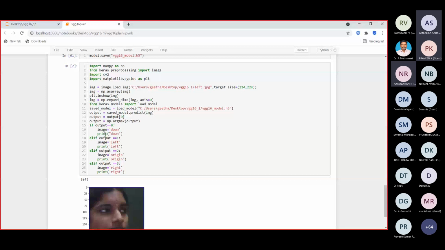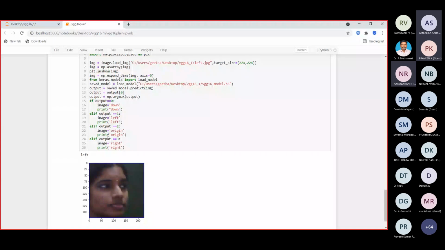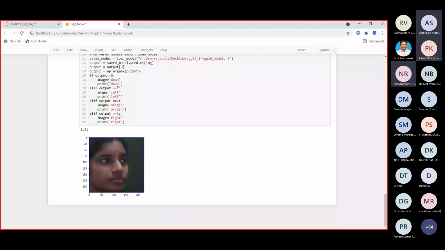Okay, so the output is taking max 4 values: 0, 1, 2, and 3 here. If it is 0, all the gestures are looking down. If it is 1, left, and if it is 2, right gestures, and origin gestures. 3 means right gestures here. So based on the predictions, I am classifying the data here. So this is how the VGG16 works.